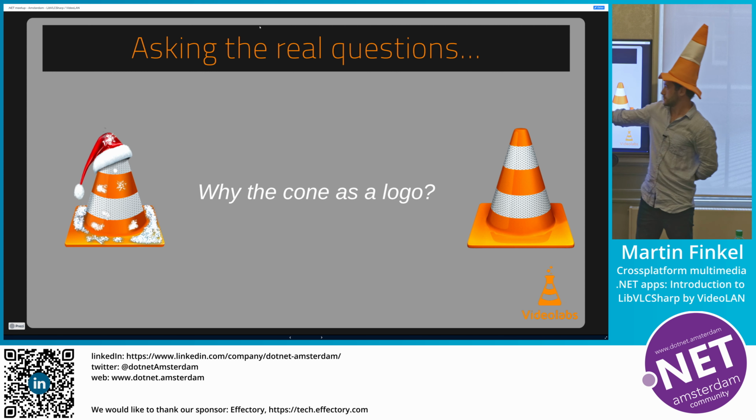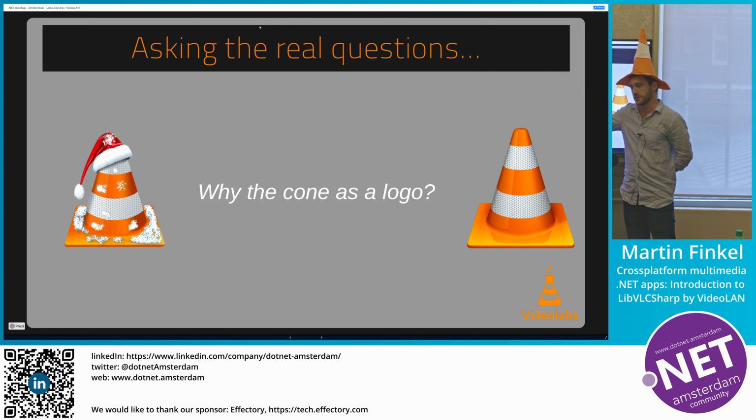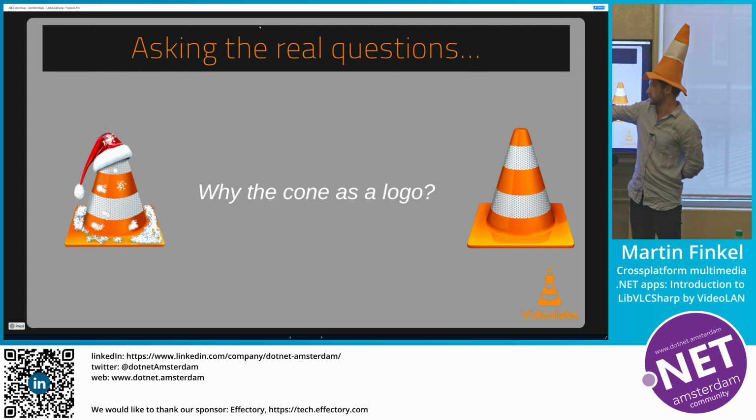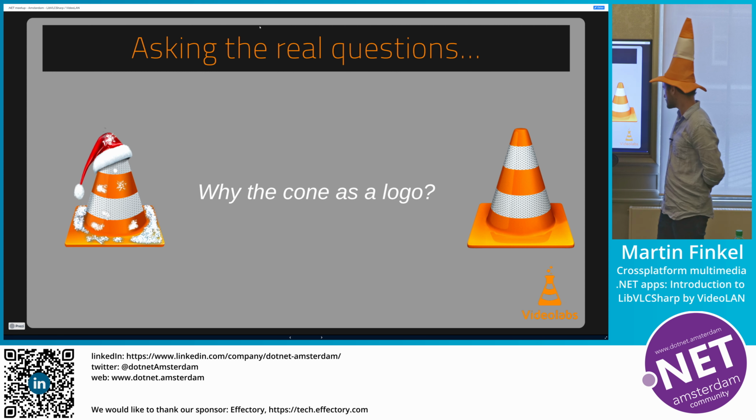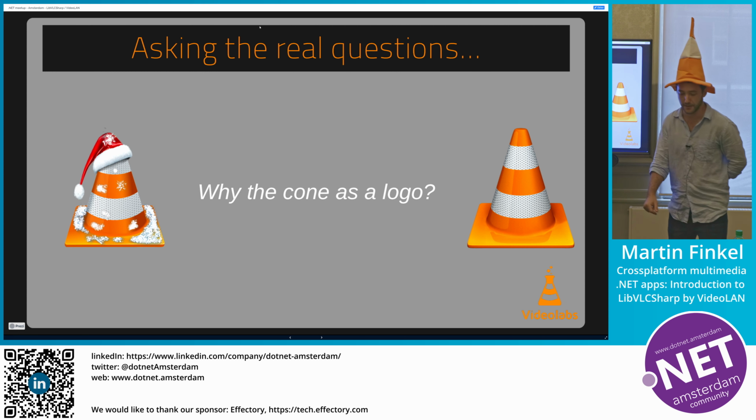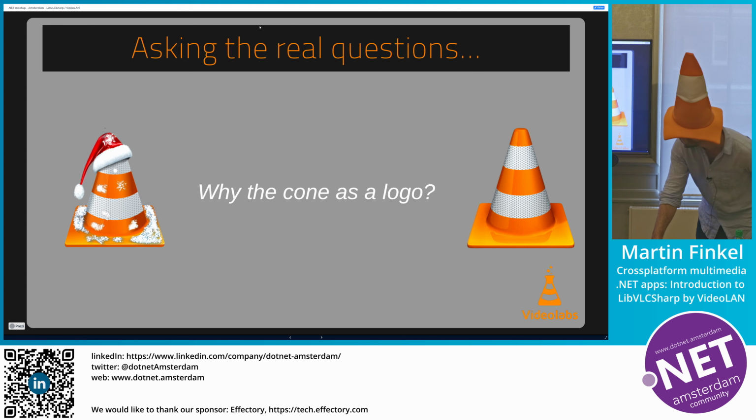So during Christmas time, just a few days before Christmas, the logo changes and you have this on your desktop OS. And there are a few Easter eggs like this in the application.